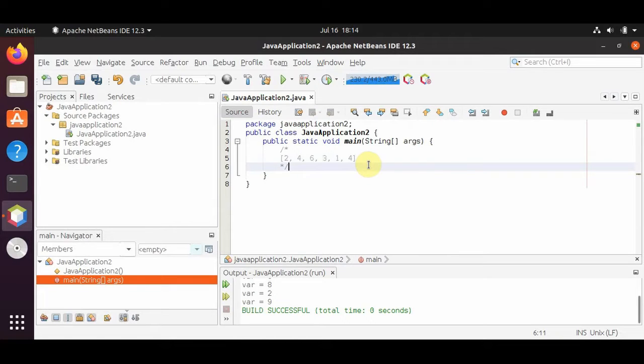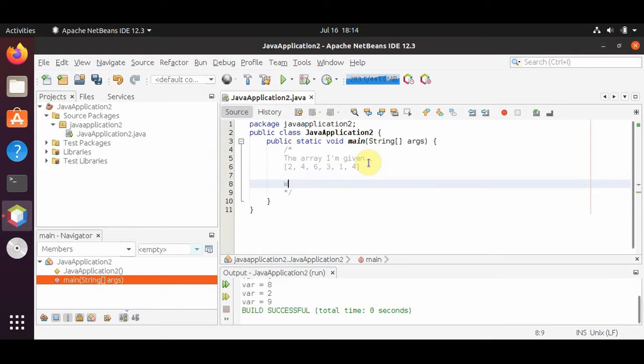And what I want to do is I want to change each value to add one more to it. So this is the array I'm given. The array I'm given is this. And we change that to, so we want to add 1 to each element in the array. So that'll be 3, 5, 7, 4, 2, and 5.